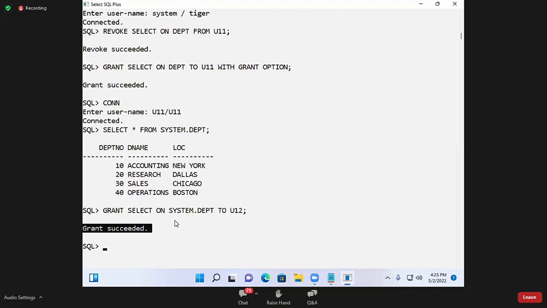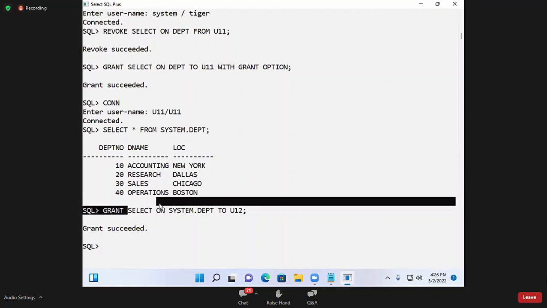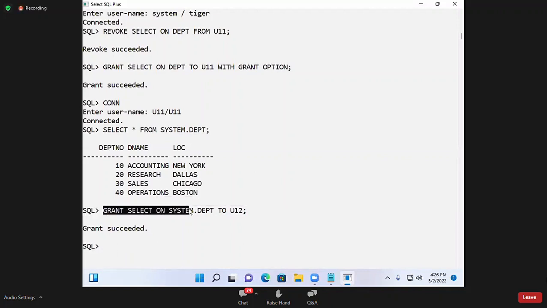So now tell me, the permission to user 12 was given by the admin or by a user? By a user, user 11. So user 11 is now granting the same privileges that were taken from the admin. He can give only those same privileges, but other privileges he can't give. So: grant select on system.dpt to user 12. Okay, grant succeeded.